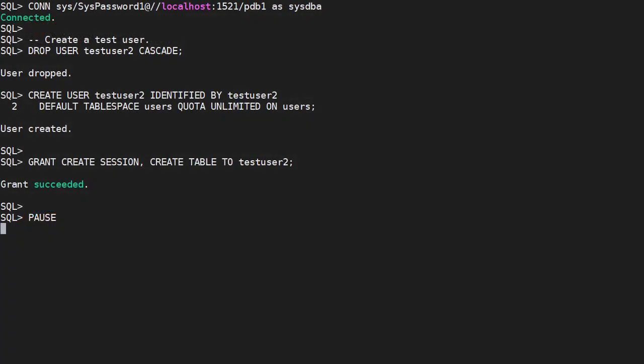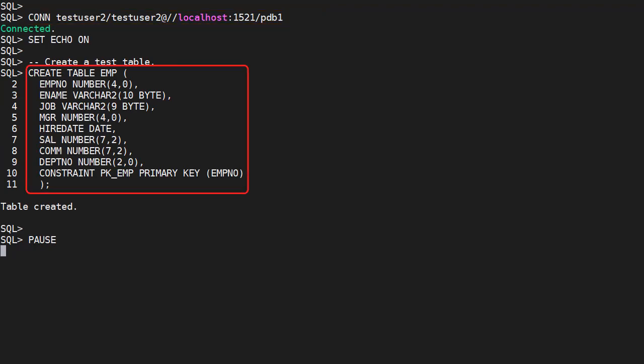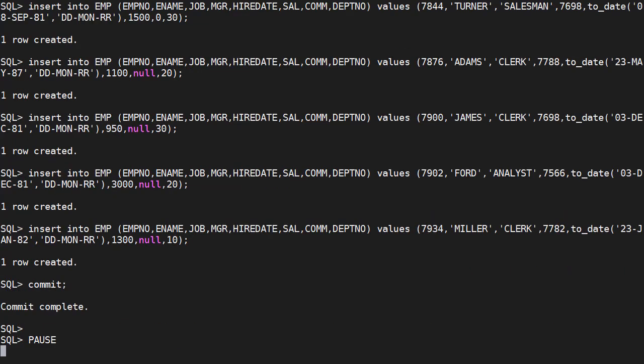We're going to create a new user for this test called TestUser2 and grant it the Create Session and Create Table privileges. We then connect to that user and create the emp table. We then populate that with the usual data, and we're ready to start.